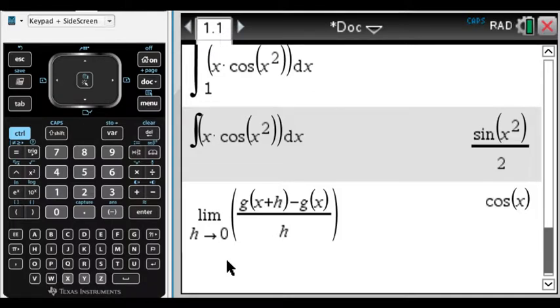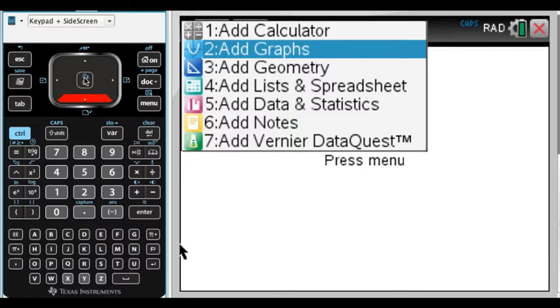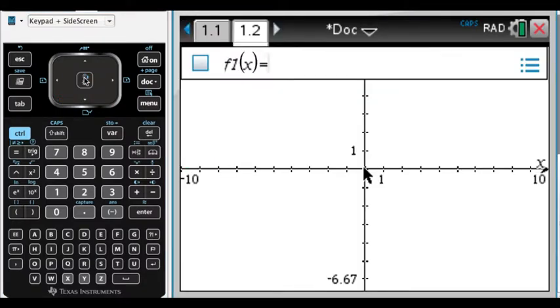Suppose I now want to actually graph something. I can insert a graph. I can do it a variety of different ways. Probably the easiest way is to hit my Control plus Page button. And then I can select what application. In this case, I'm going to add a graphs page. So I'm going to click that. And you'll notice that it comes up with f1 of x equals.